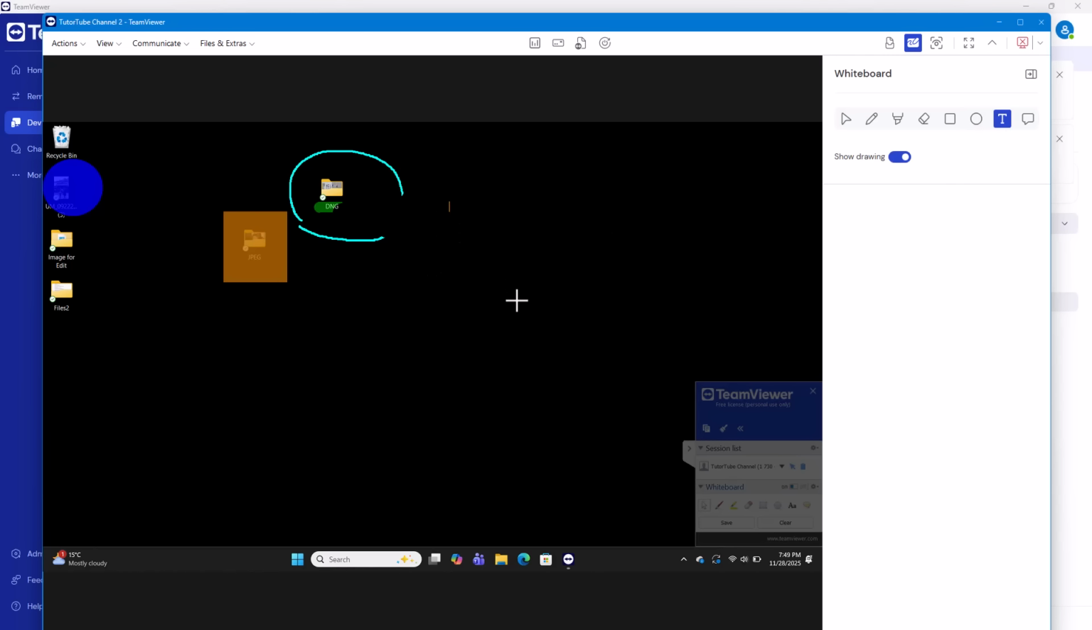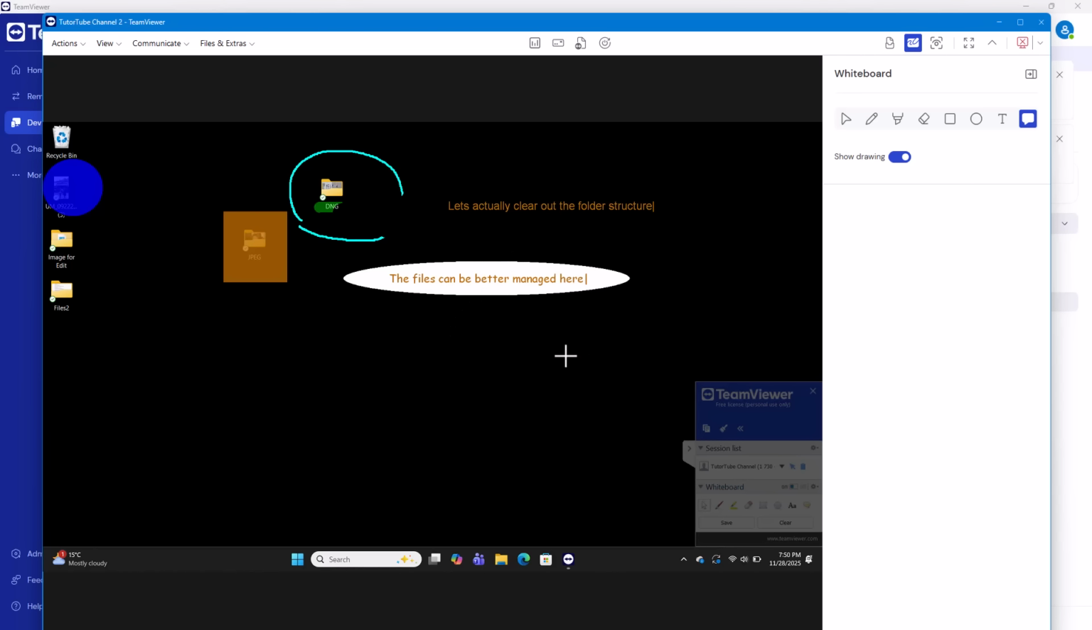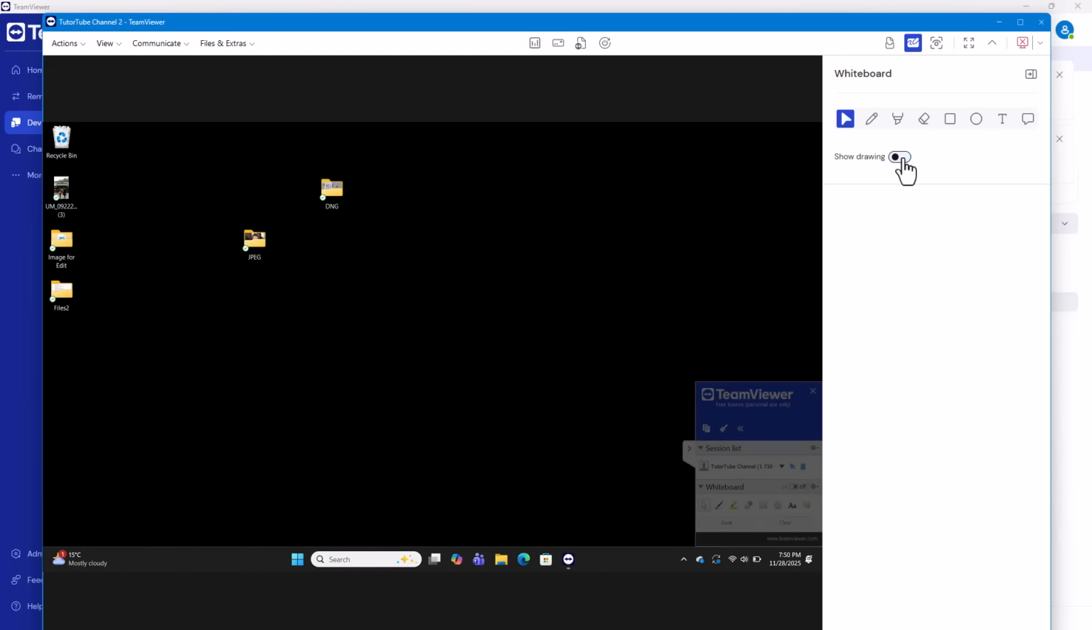You can even go around over here and type in, let's say for example, let's clear out the folder structure. You can type it in and they'll be able to see it on their screen. You can even add in a speech balloon right here just like this, and add in, for example, the files can be better managed here. So you can type this in, and as you do this, they will be able to see it on their screen.